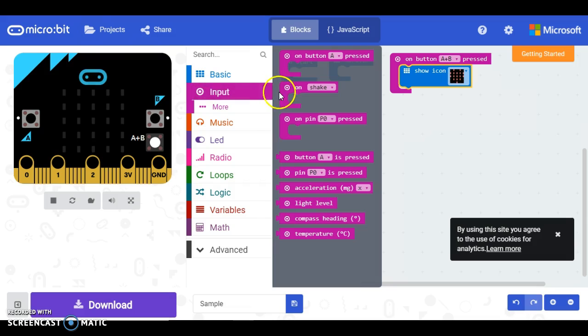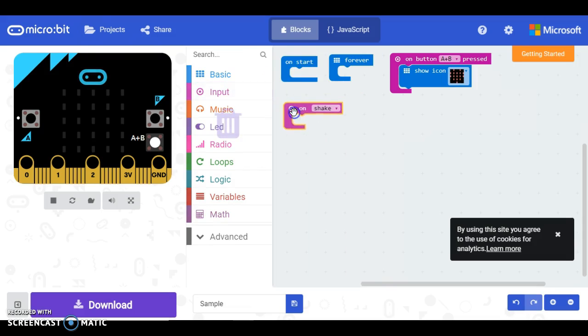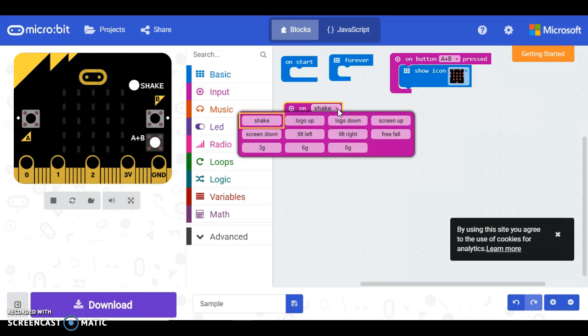Also under input, there are some things that require actions. In this example, I've dragged the on shake box over. I can change it to be a variety of things. If the logo side is up, which is the side you see over here, I can have it do something. If the logo side is down, I could have it do something. If I tilt the screen up or down or tilt it left and right, I could have it do something.